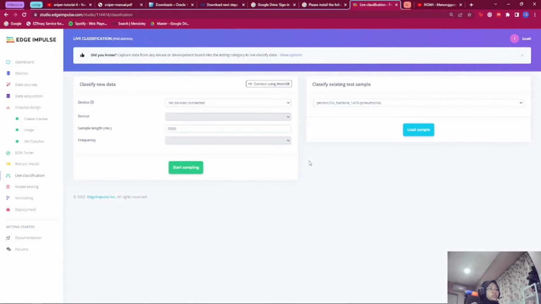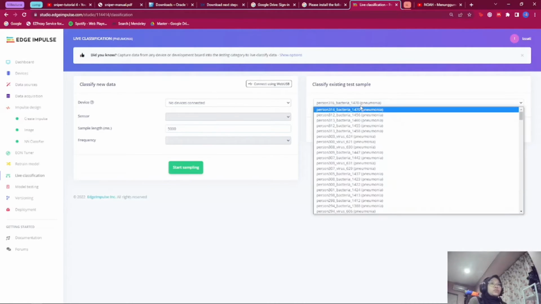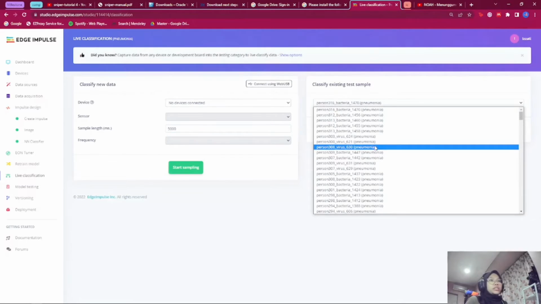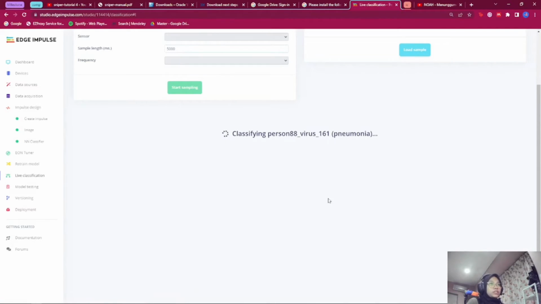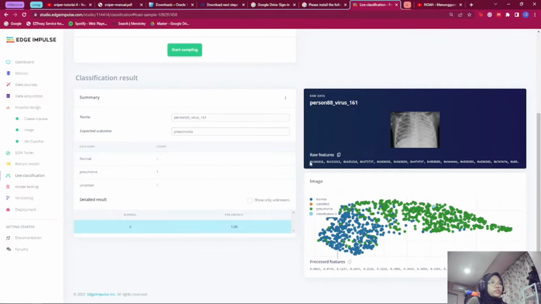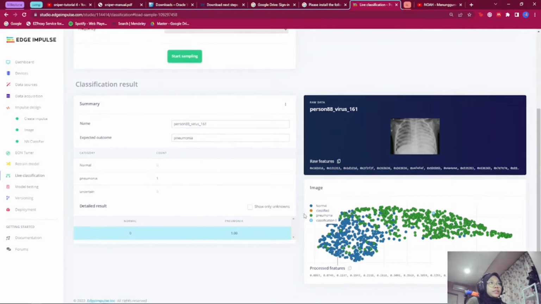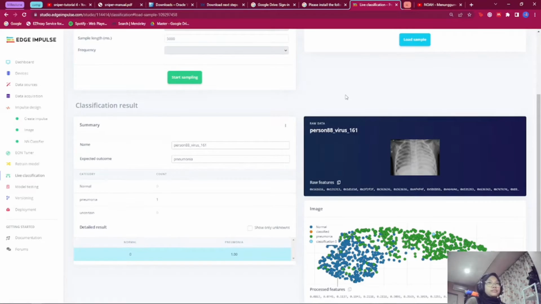After we try on the STM32, we need to have our live classification. For our live classification, we use the existing test sample. We just pick a random image and generate its raw features, because we need to include these raw features in the coding at STM32 Cube IDE. And I think that's all for the Edge Impulse.